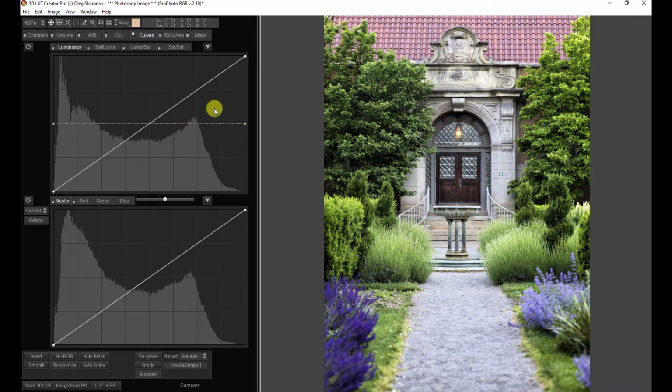So at the top here, we have a special set of curves that are unique to 3D LUT Creator, which we'll be explaining in a few minutes. At the bottom here, we have a set of curves that functions very much like the Photoshop curves we know and love, except for a few minor functional differences that I'll mention.